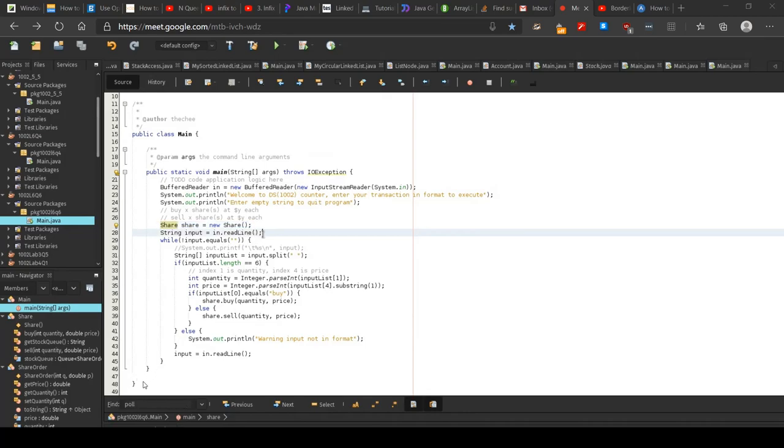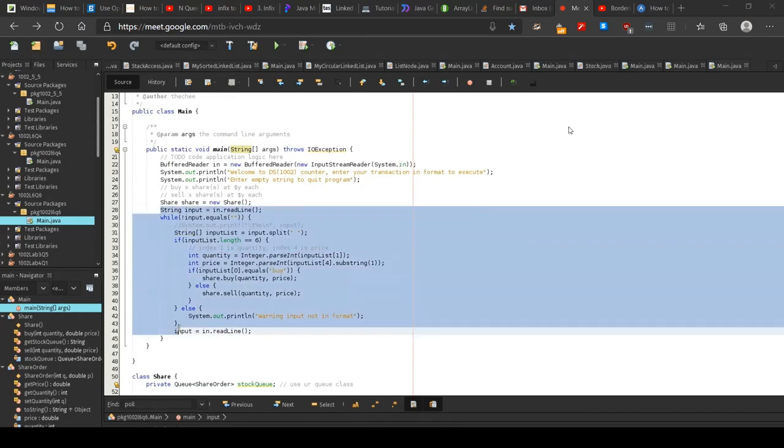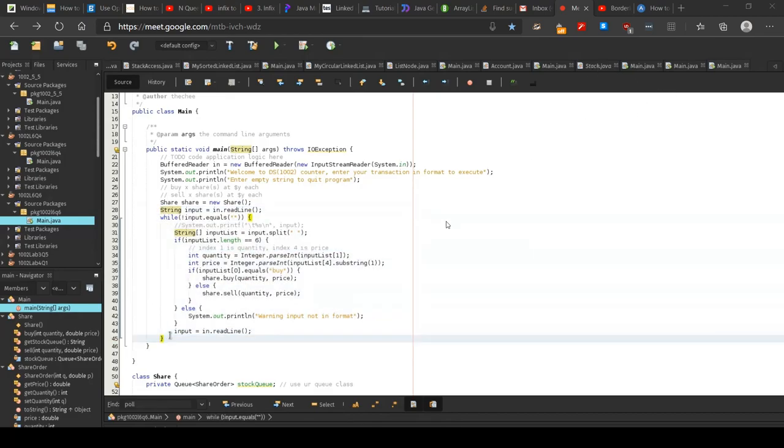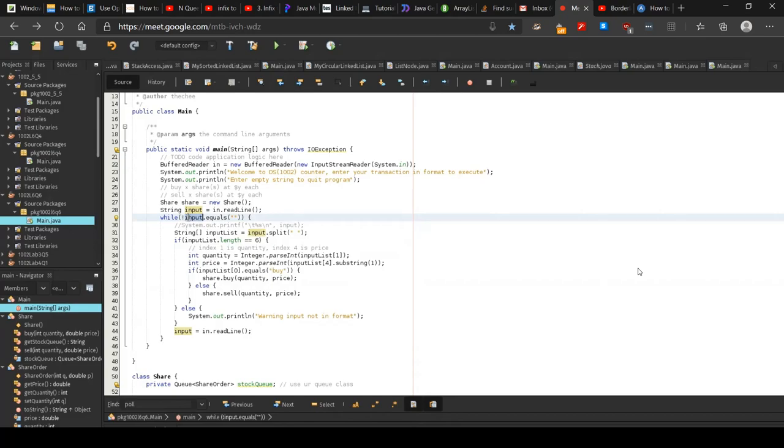And I start to read the input. Well, this is either using do while, so you will execute first and check while the condition is fulfilled. But in here, I do the first read line before the while loop. So I read the input, and while it is not empty. If it is empty, it means exit the program.